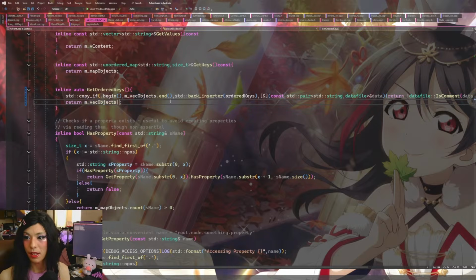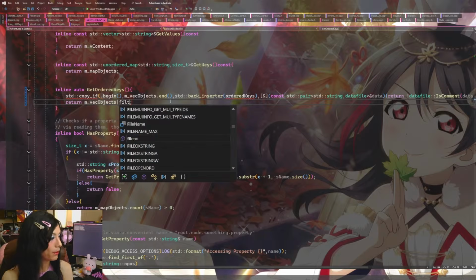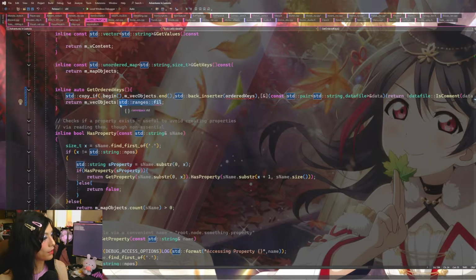So we're going to do a pipe and follow it up with filter of standard ranges filter. No, I think it's just called filter, but let me double check. Ranges. Where did we do a filter before? Is what I'm curious about. Let me just find one of these real quick.